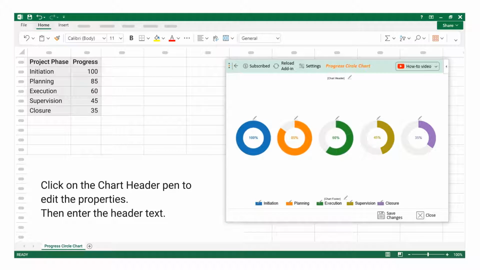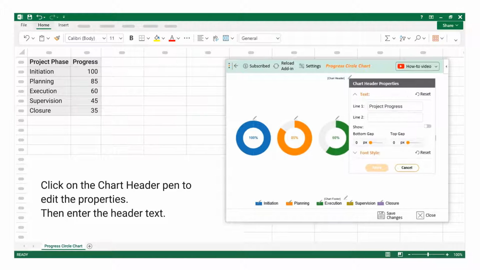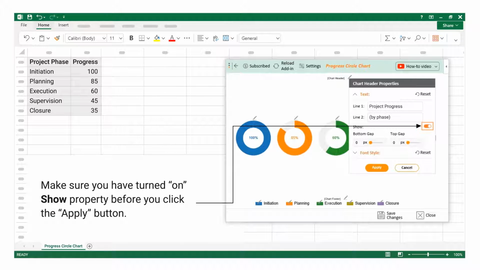Click on the chart header pin to edit the properties. Then enter the header text. Make sure you have turned on Show Property before you click the Apply button.